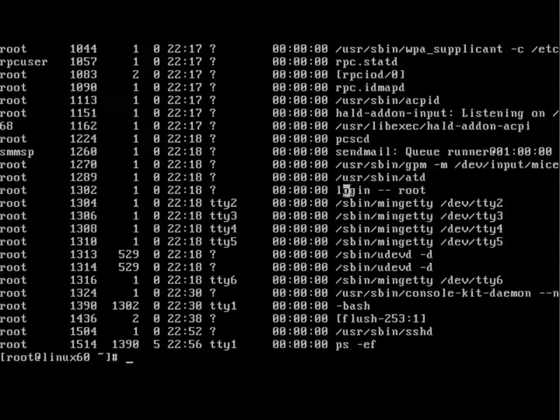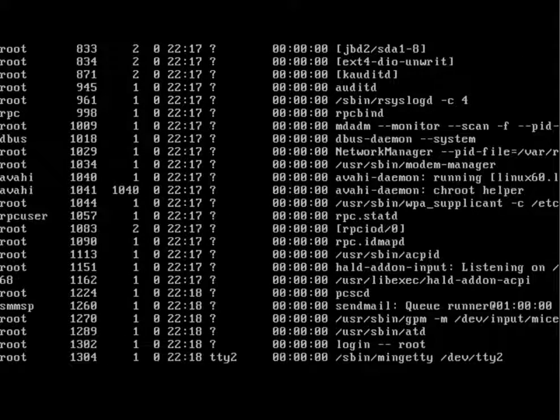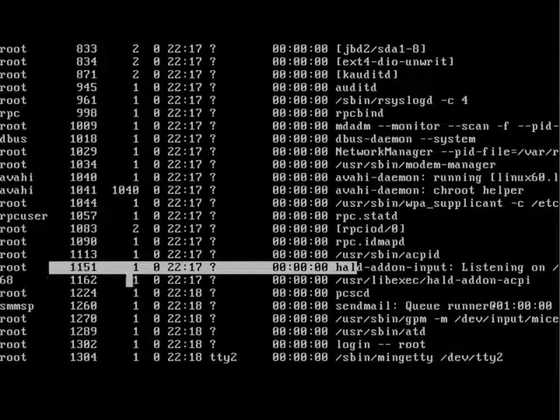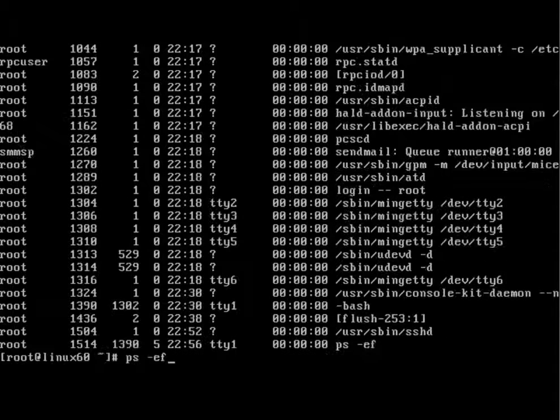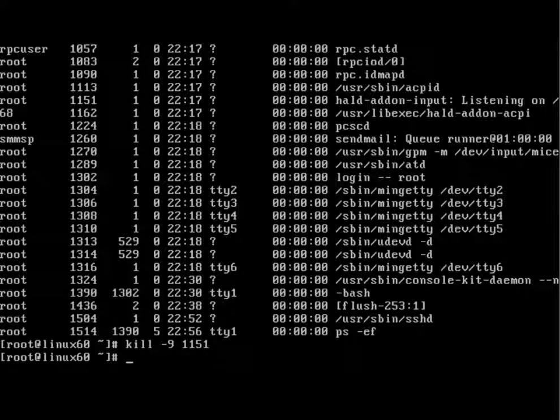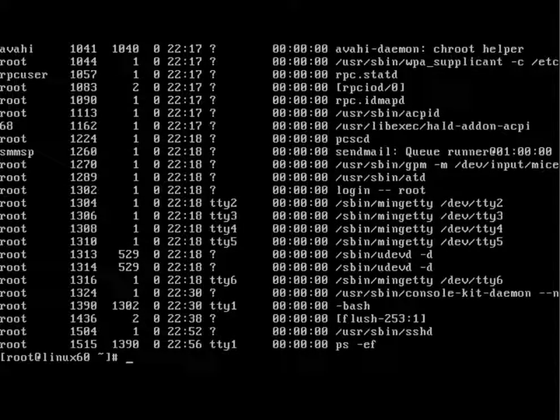Let's look for those, and I don't see them, do you? No. Oh, there's the HAL add-on. They didn't kill that one. The zombie one, huh? Must be a zombie or an orphan process. 1151. So if we kill -9 1151, now that process is killed.